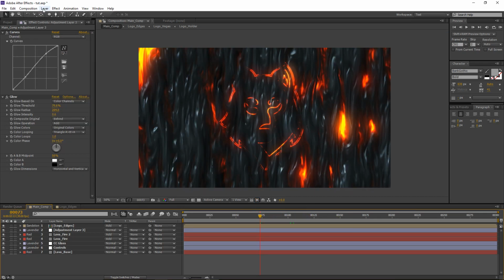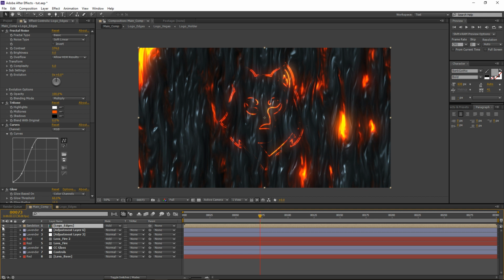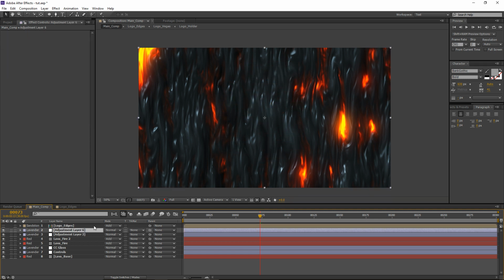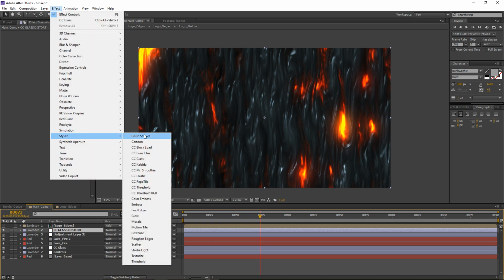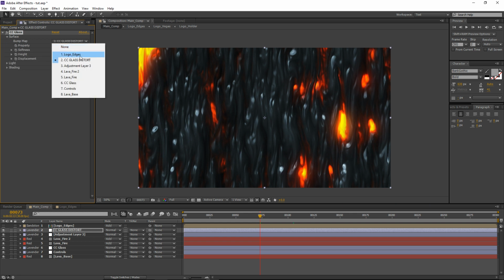And now I will create a new adjustment layer. Let's set this adjustment layer below our logo edges layer, and I will hide the logo edges layer for now. And for my second adjustment layer here, I'm gonna rename this to CC Glass Distort. And if I add an effect, stylize and CC Glass to this, and go to my surface, and for my bump map I will use this logo edges pre-comp that we've created.